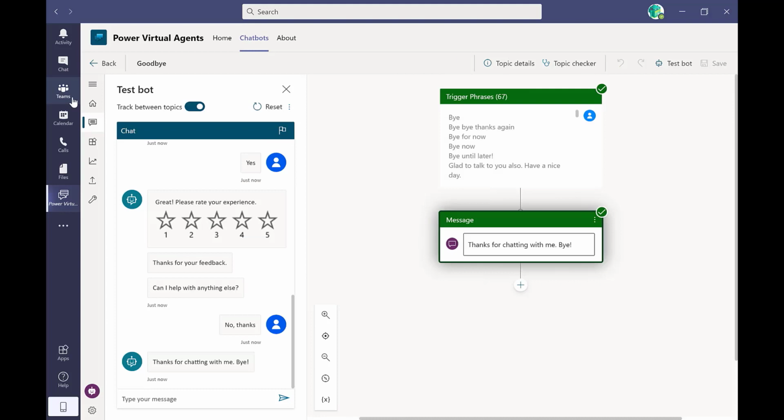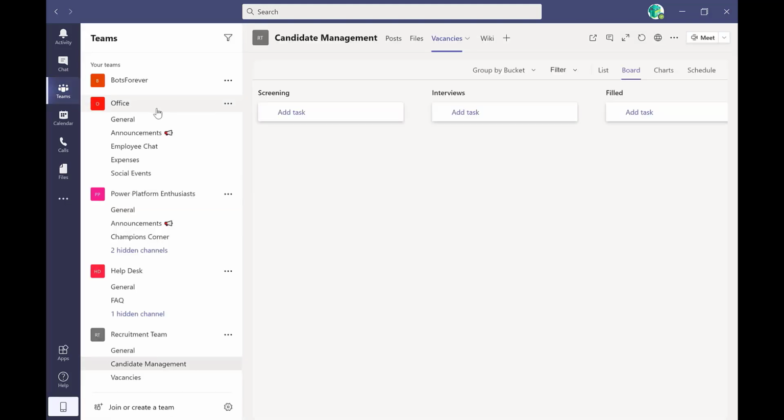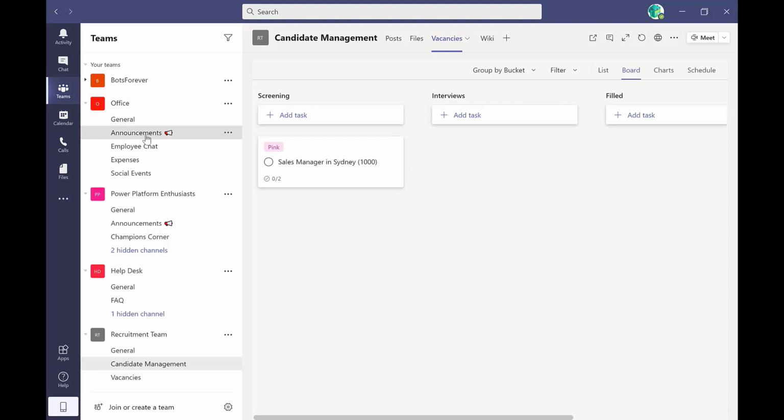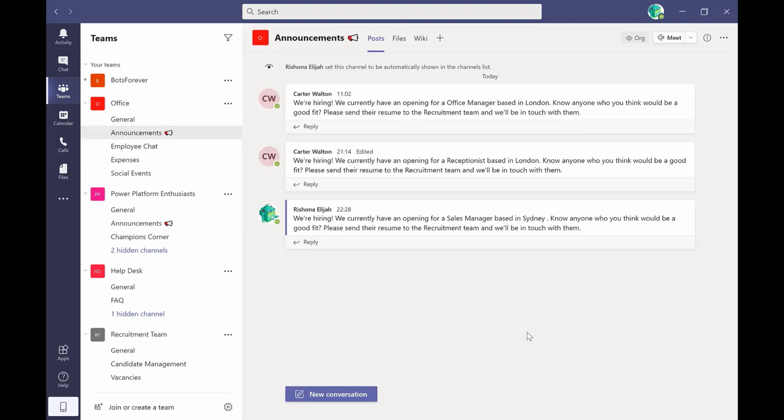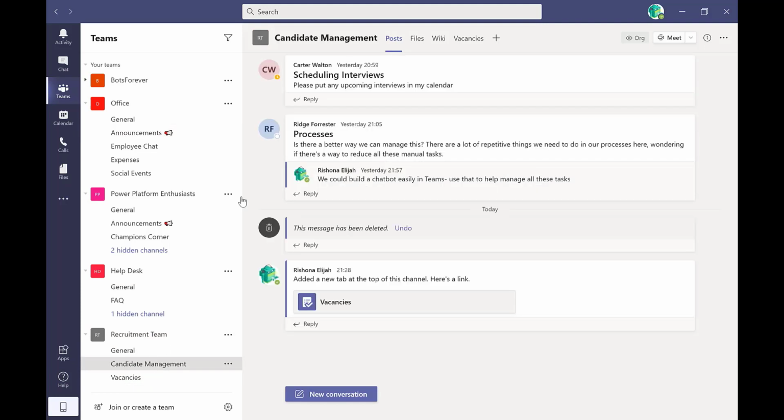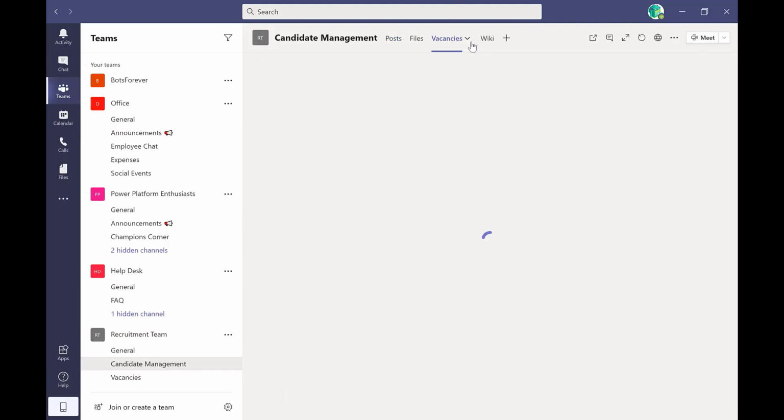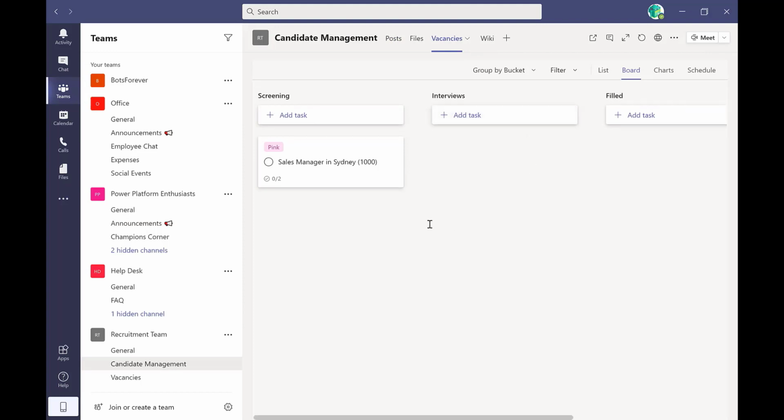Let's head over to the team first and check out the announcement that was posted. Look at that, it's posted that message that we wanted. We are hiring. And you can see it's put in also the content that we wanted to say that it's the sales manager and also the location of it there. Next thing, let's go and take a look at the vacancies. Check out our planner. And nice, we have our task created here too for our sales manager.